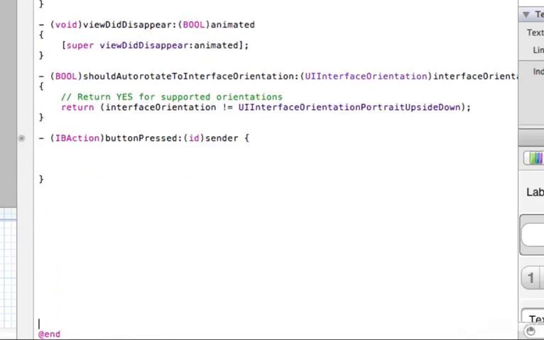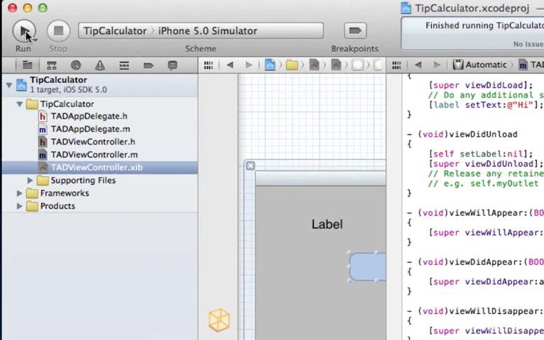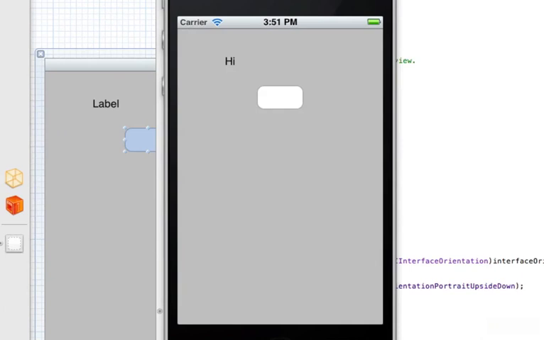So whatever we want to happen when the button is pressed, we'll write here in the .m file. Let's say that when the button is pressed, I want to change the label to say The App Dojo. So inside the button pressed method, I'm going to type label set text The App Dojo. Now let's run the project. When we press the button, the label's text changes from Hi to The App Dojo.